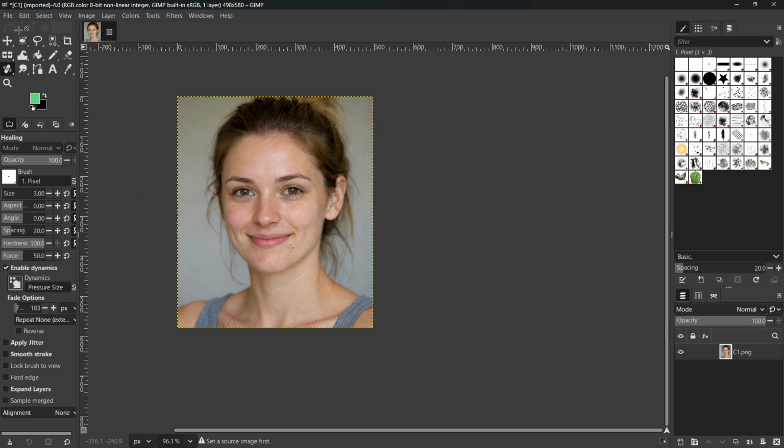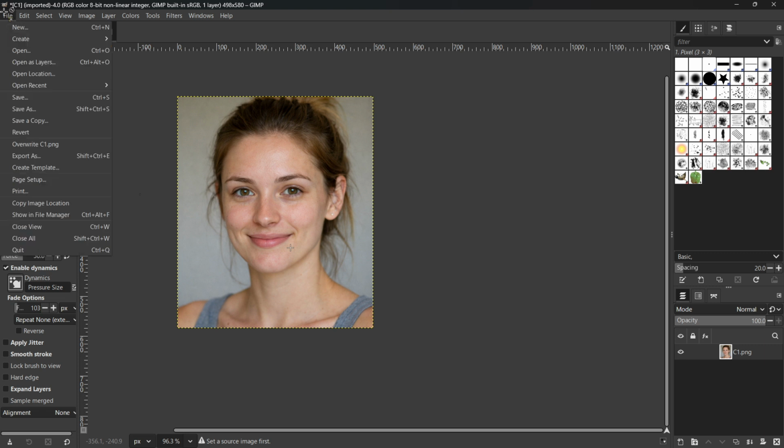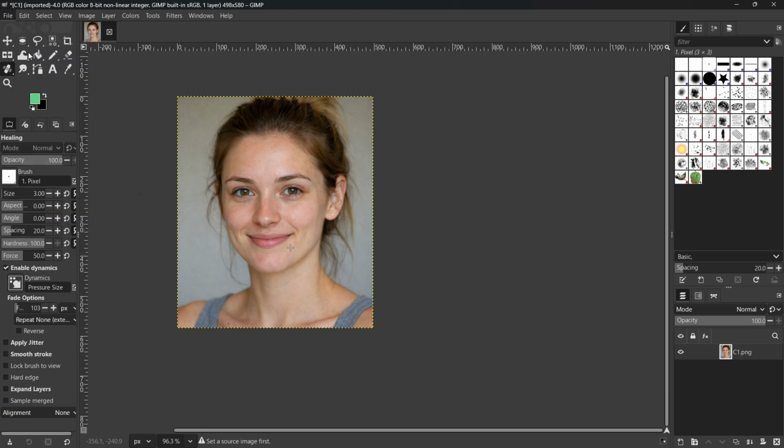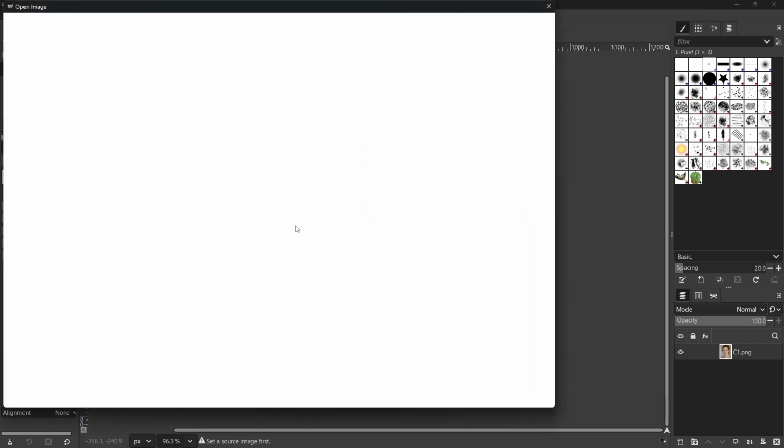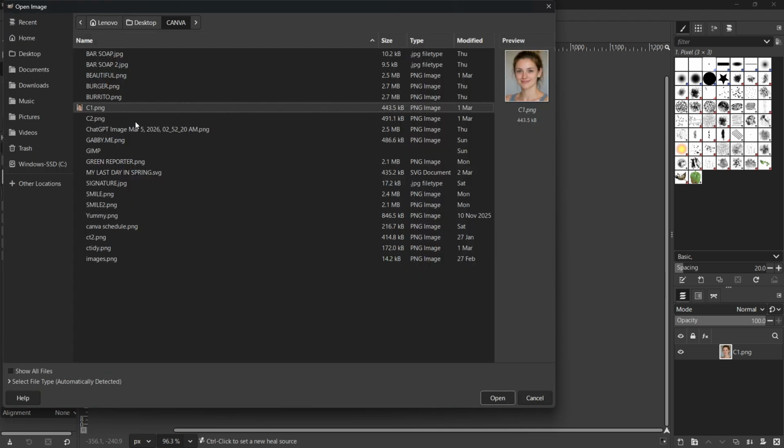Let's start by opening the image you want to work on. In GIMP, go up to the top menu, click File, then choose Open. Navigate to your image, select it, and click Open. Your image will load on the canvas and you're ready to go.